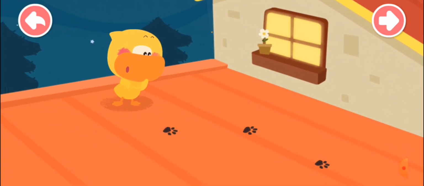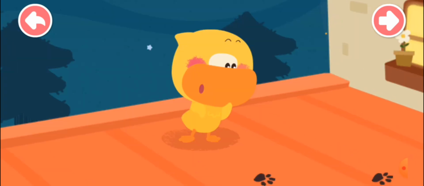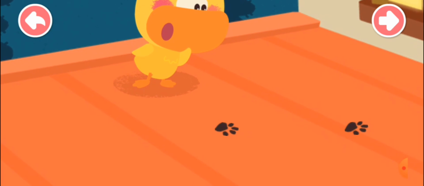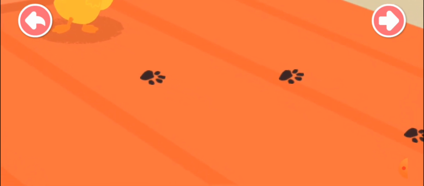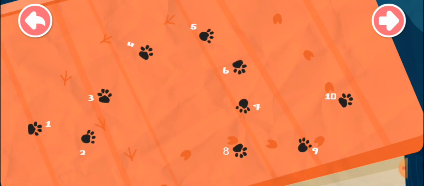Quacky finds some footprints on the ground. Whose footprints are they? I know! These are the footprints of a thief! Someone stole the moon! Follow the footprints to see. Connect them in order to see where the moon thief has gone.